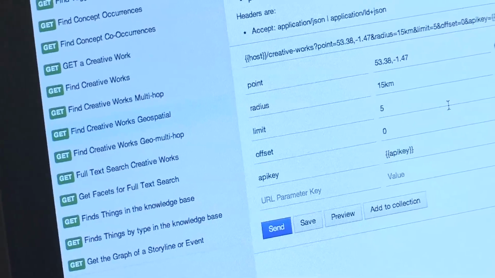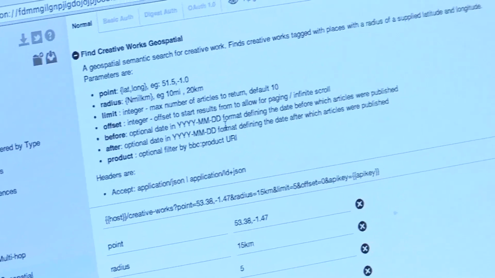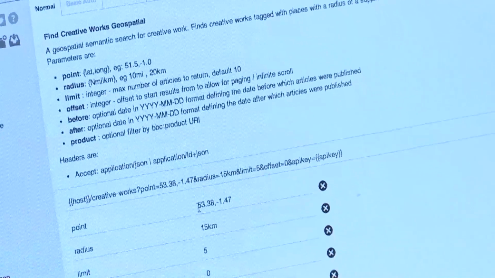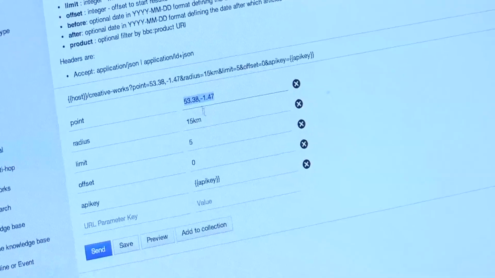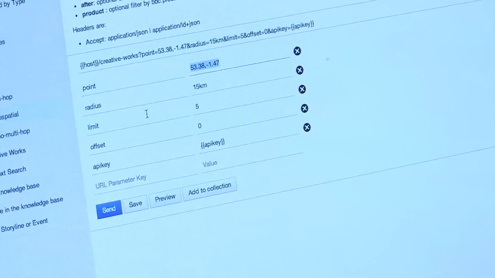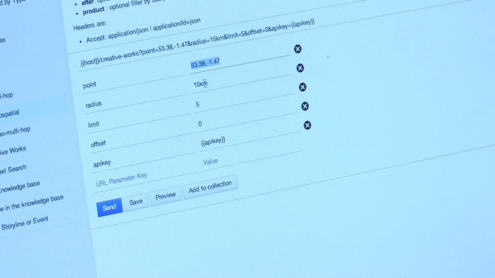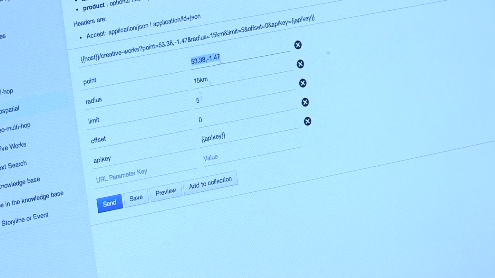And the next one is a geospatial query, so we can find creative works geospatially by passing in a point, a latitude and longitude, and a radius, and we will find creative works tagged with locations within 15 kilometres in this case of that location.